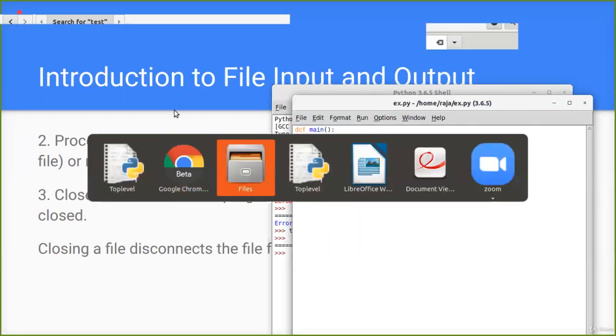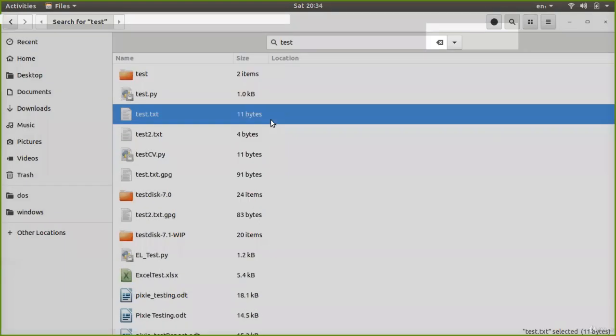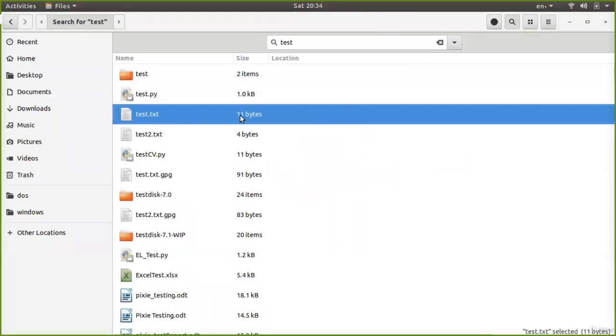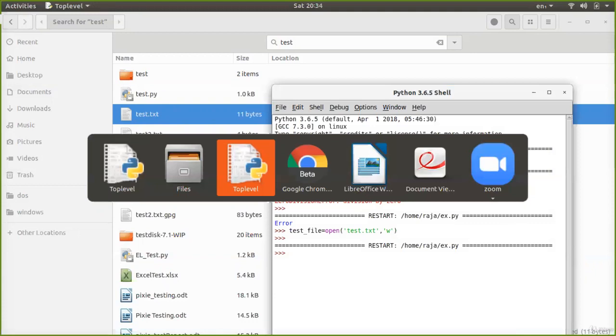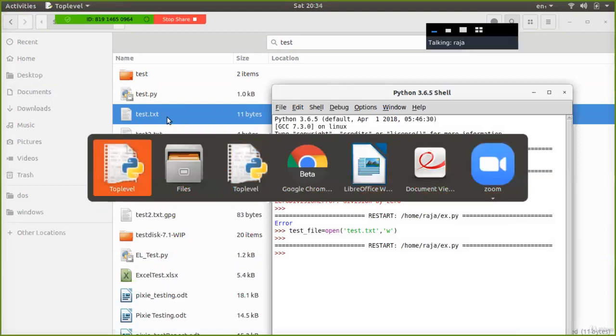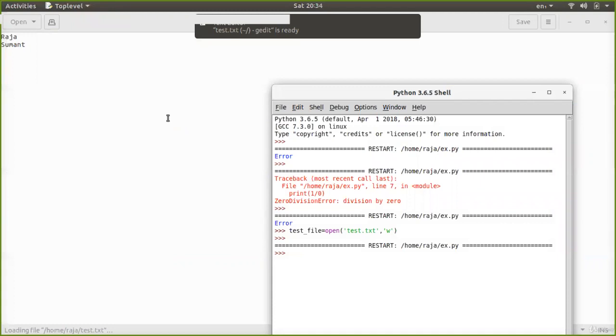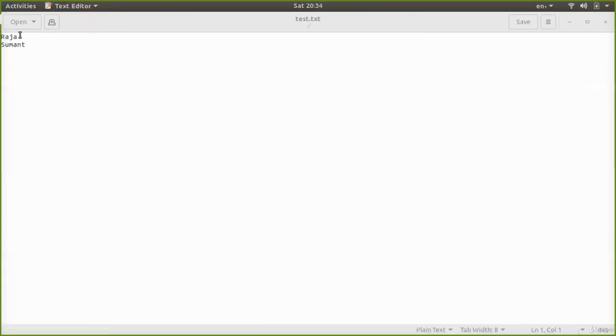Now let me see if my test document is updated. Earlier you had seen that it was 0 bytes. Now it says 11 bytes. Now let me see what the contents inside my file are. What I have written in my code, I have written my name, Raja and Suman, right? Okay, so it says Raja and then Suman has been written in the next line.